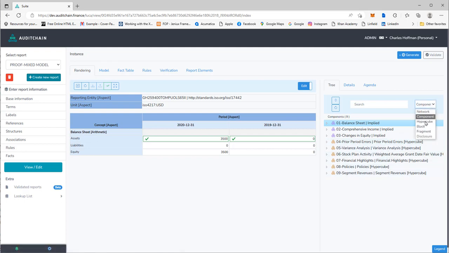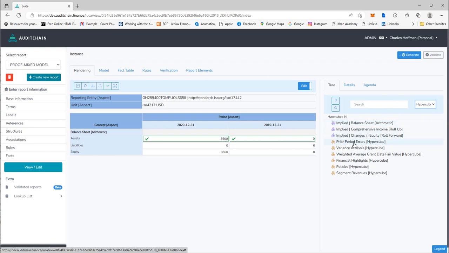So here you can see it better in the hypercube view. These are implied. These are all explicit. And if there's no name, you can't identify it. So you can go to the next level. This is the role. This is the abstract concept that contains the information that is represented in the model.